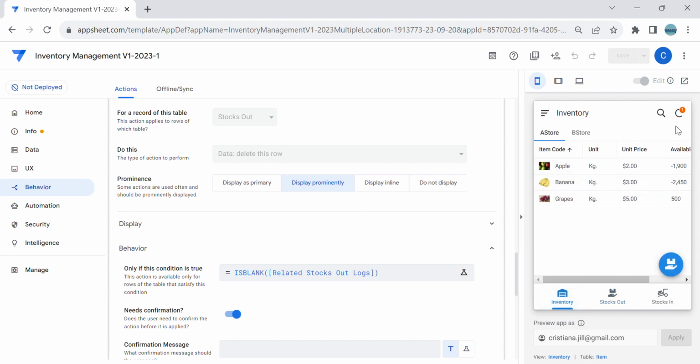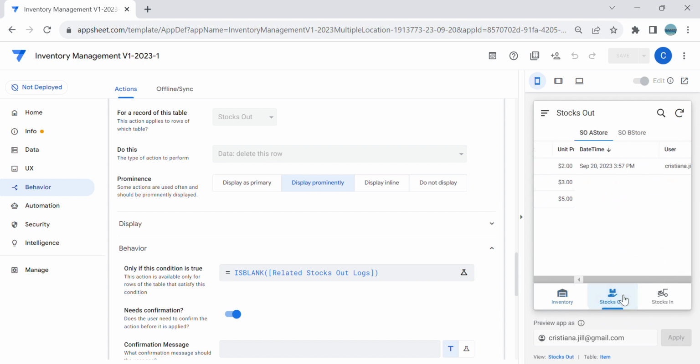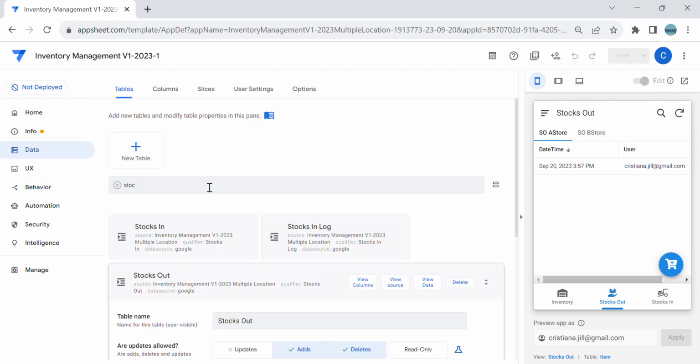Just wait until it loads, because we deleted 3 items in one shot. As you can see, it goes back here. So what you can also do in the stocks out is add data validation so that they can only stock out if the item is not negative.